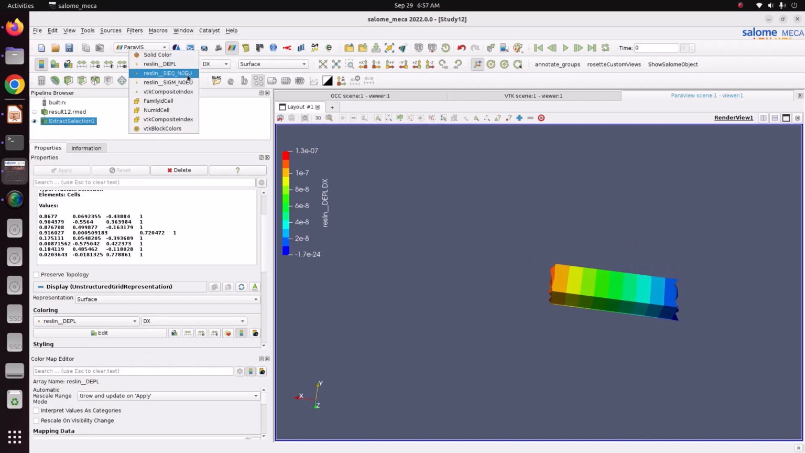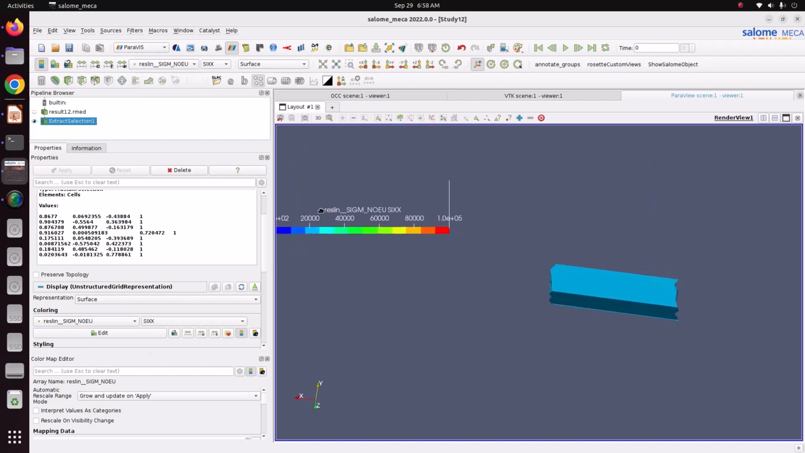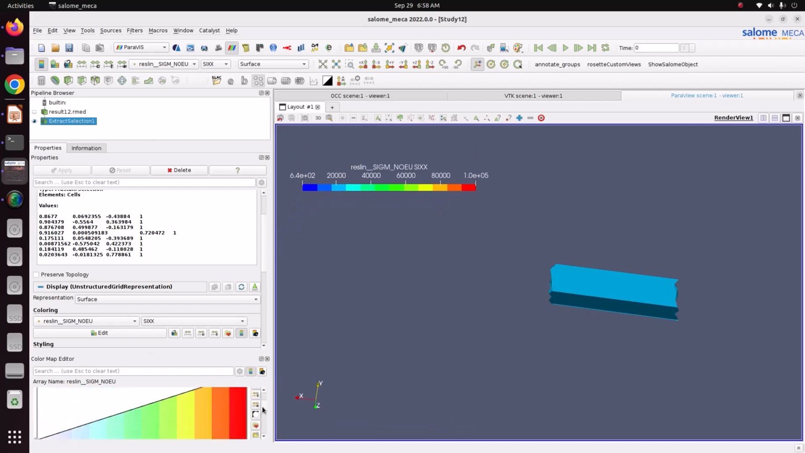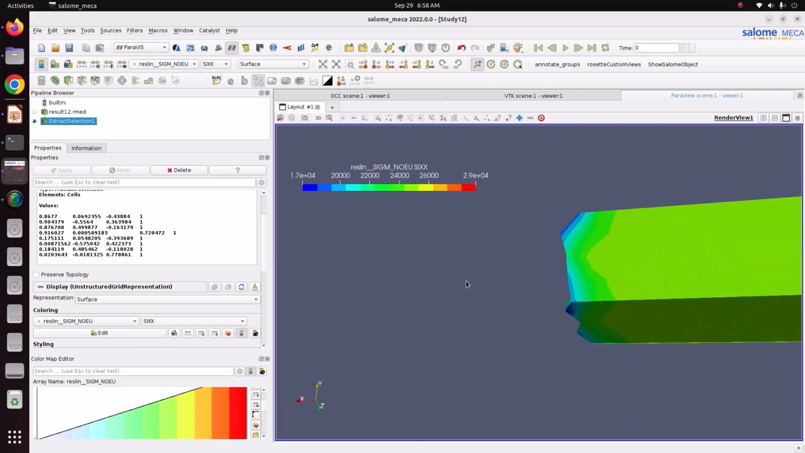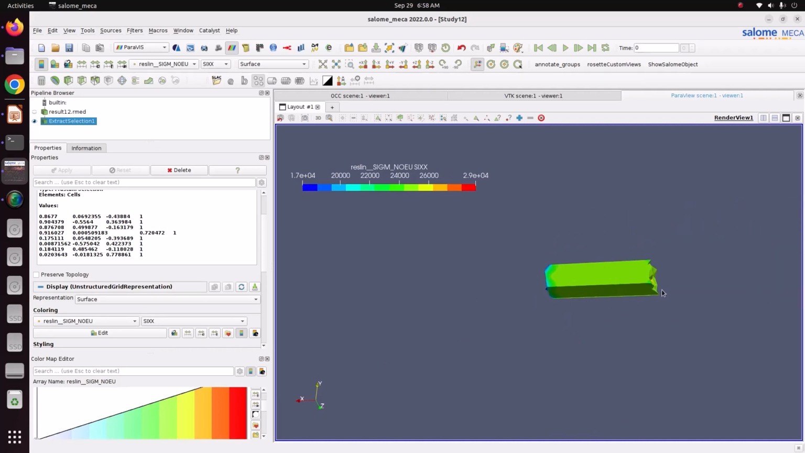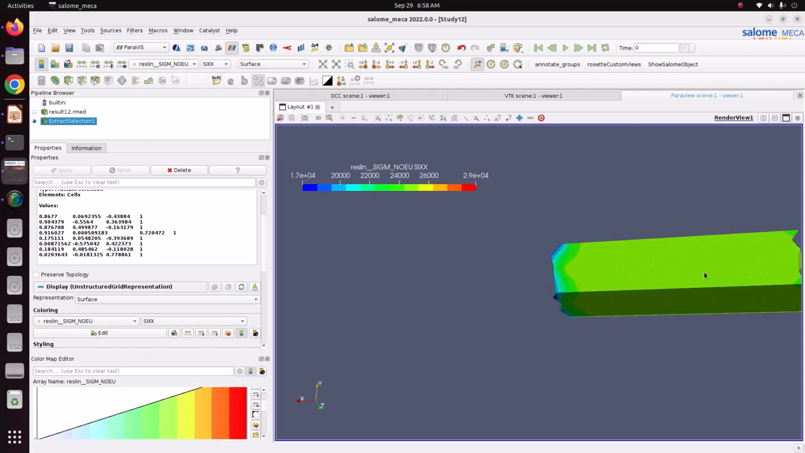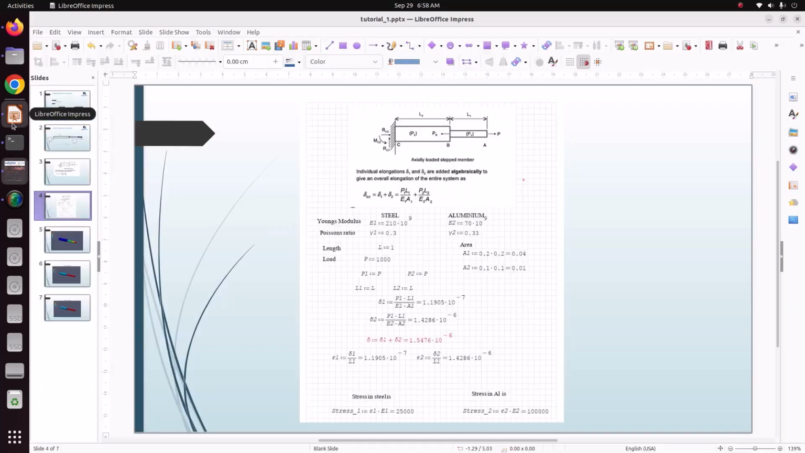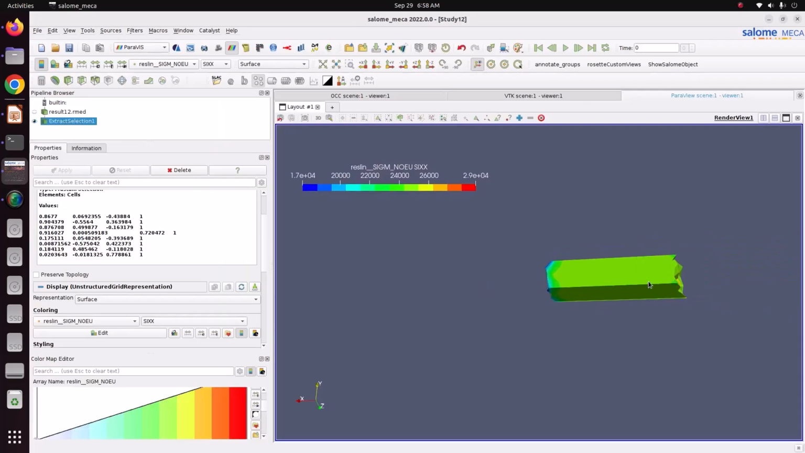Now just go for S I V stresses, and rescale it. Now see what stress we are getting. Just compare with this yellow color. So this is around 24,000. What are we getting? 25,000. To know exactly, there is a point, a question mark with the point.